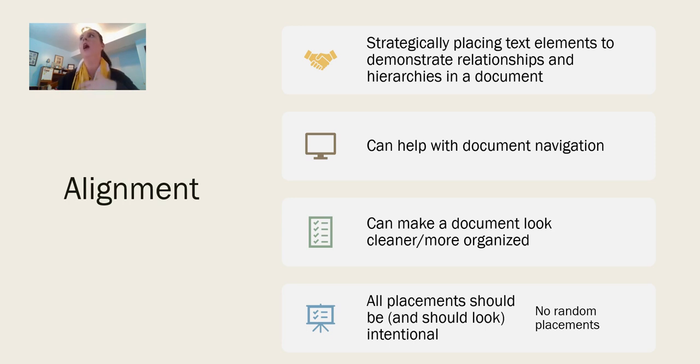So if I'm looking for a section, let's say you're writing a paper on the landscape of Hawaii, and your reader just wants to read about palm trees. They are going to scan that document looking for the center aligned heading that reads palm trees. So you can see how that helps them with navigation. It can also make a document cleaner and more organized.